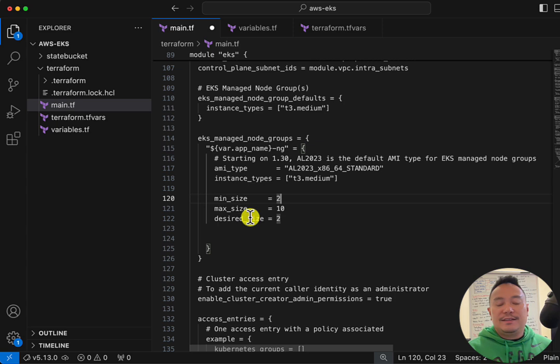So min, max, and desired size. You want at least 2 for a minimum because you want that HA or high availability, and max size of 10 instances. So that means it will scale up depending on the thresholds that you put in. It can be a memory threshold, it can be a CPU threshold. So for example, if the CPU is greater than 80%, then scale one more until it reaches 10.